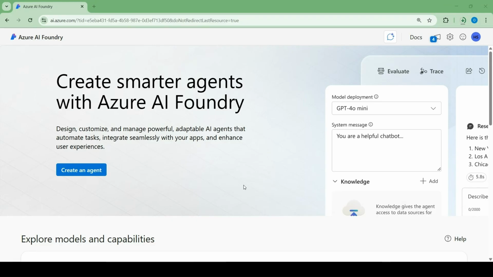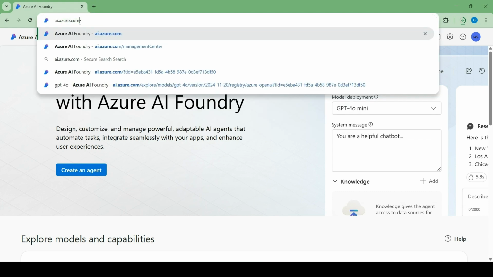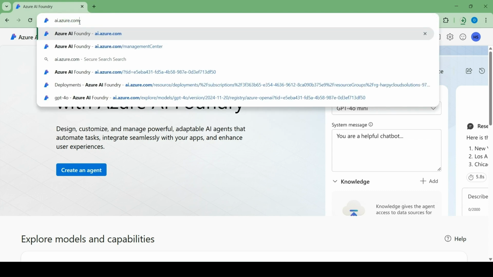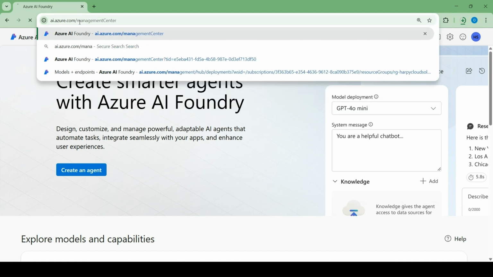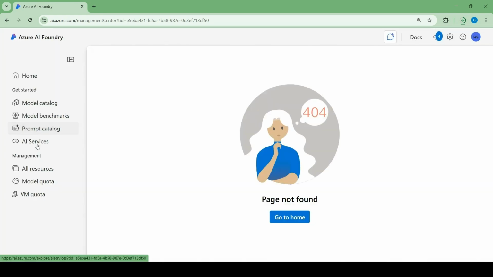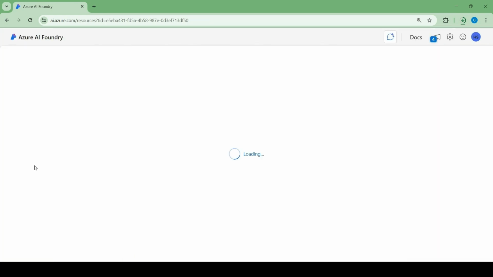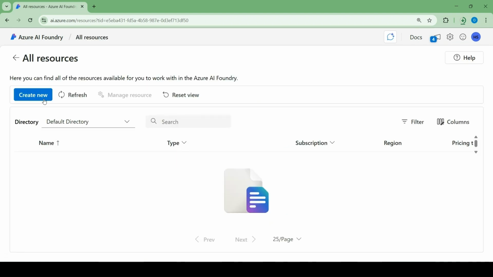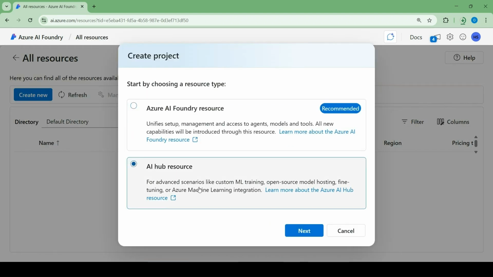You want to start by going to ai.azure.com, and I generally like going to ai.azure.com/managementcenter. Just press enter. It brings you here. Click on all resources and then click create new. Click on AI Hub resource and next.